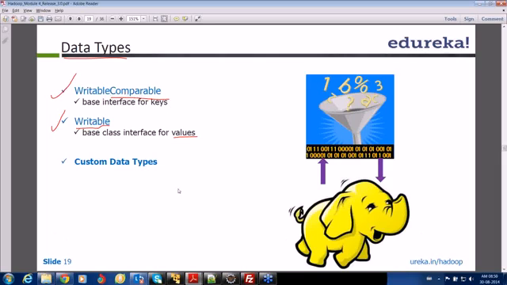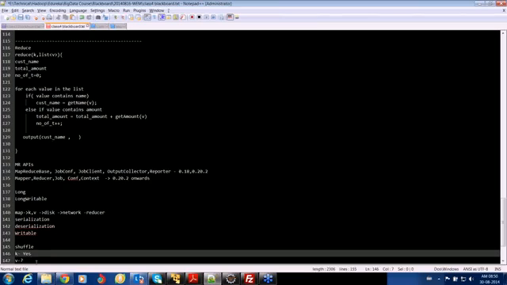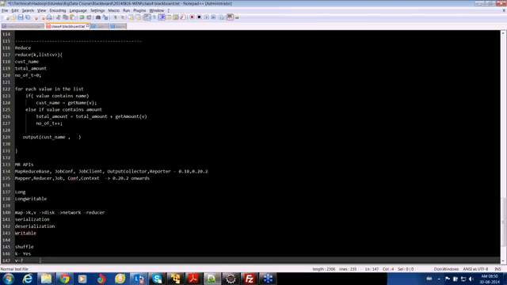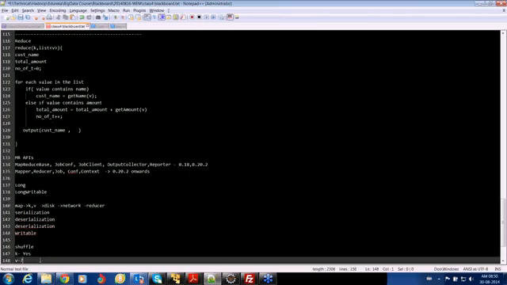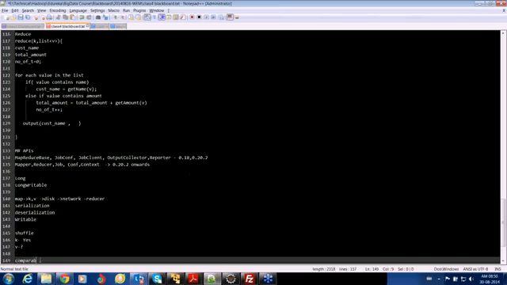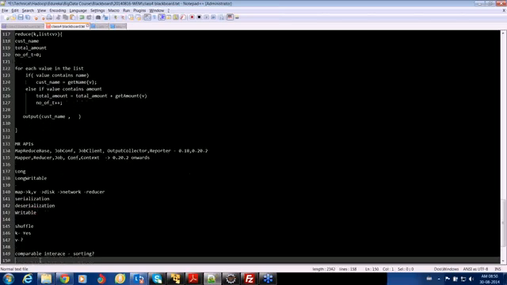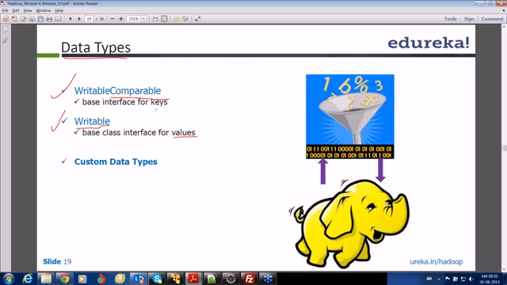Okay. Now, is the Comparable interface required for values? The Comparable interface is mostly for sorting. Is it required for values? No, it is not required. It's only for keys. So you can see it is for keys.